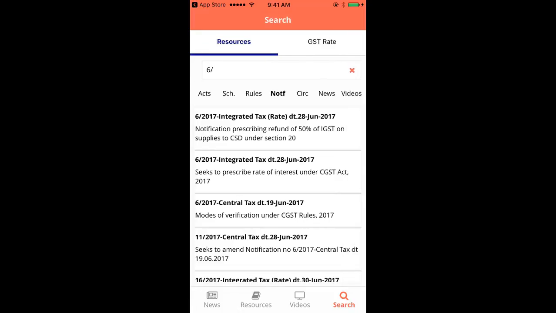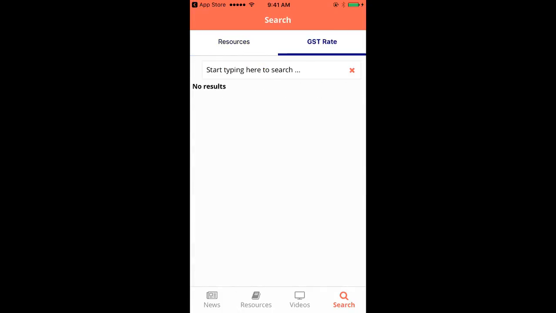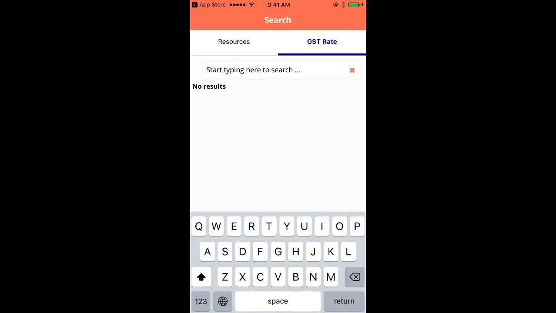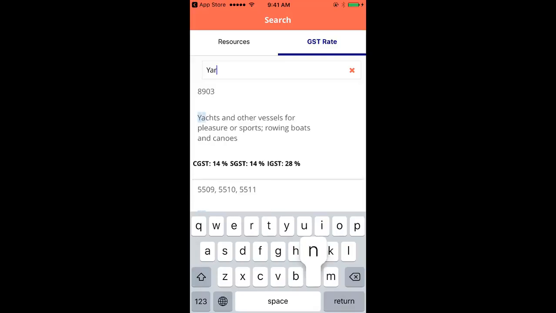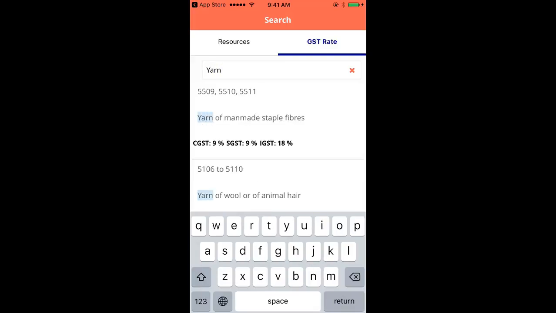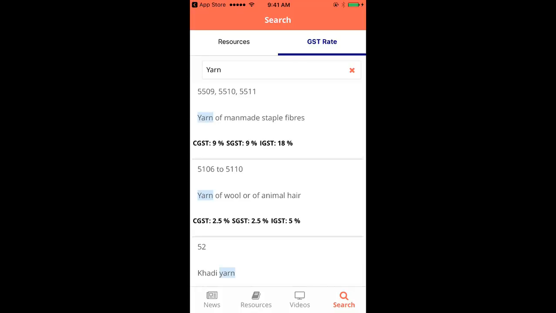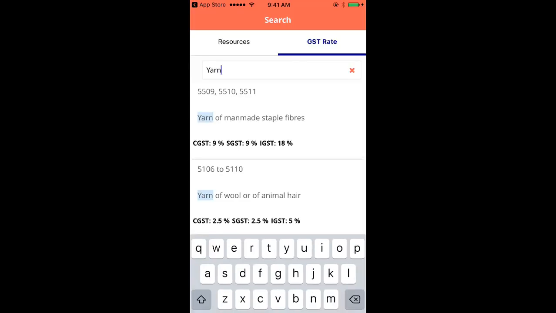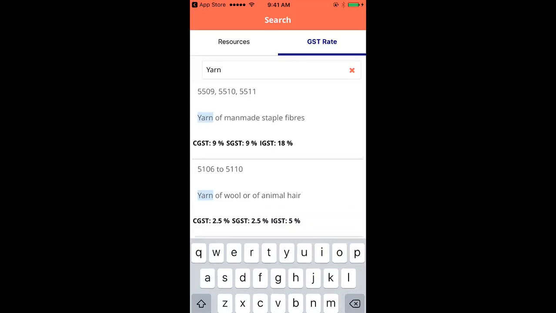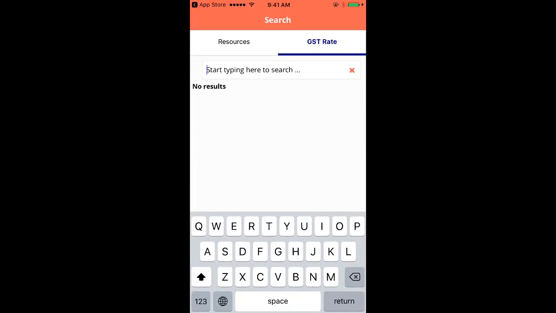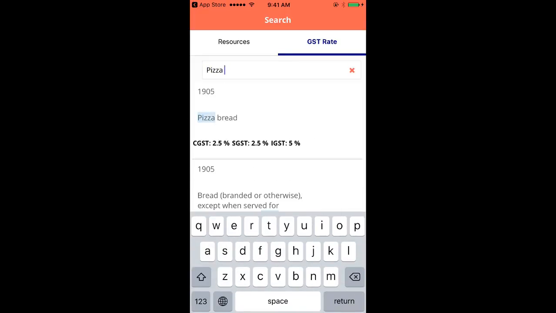You can search by numbers too, and you can also search for GST rates. Just enter the string. For example, you want to search for yarn. There you go. Yarn made of man-made staple fibers attracts 18%, whereas yarn of wool attracts 5%. You can also search for something like, let's say, pizza bread. Yeah, pizza bread 1905, 5%.